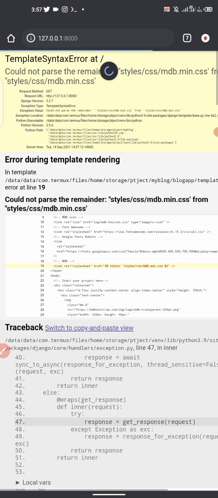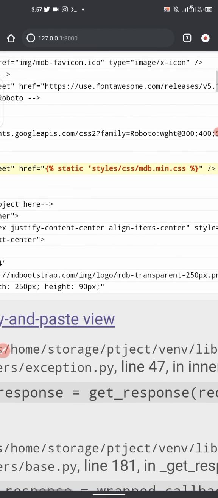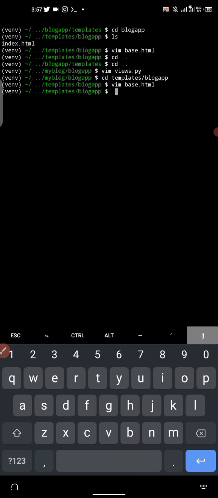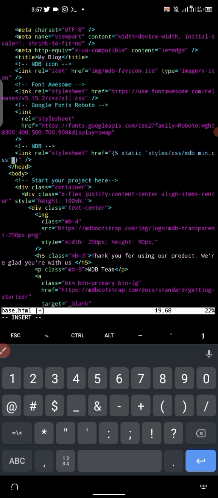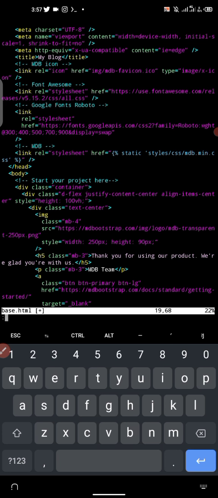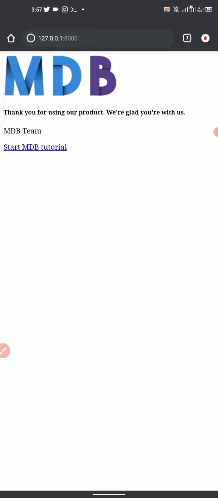So let's reload this. Yeah, we're having an error: could not parse the remainder from styles. What am I doing? Okay, let's take a look at this. Oh yeah, I didn't close this one yet. So let's go back there again, right after here, and just add it here. Okay, escape, then let's just write. I'm not quitting this in case of any error again. So reload. Yeah, so we have this.